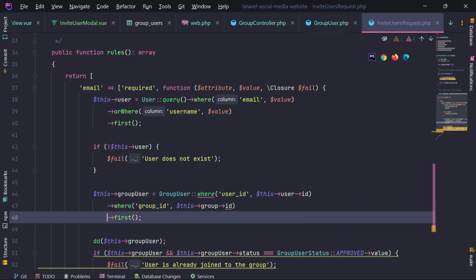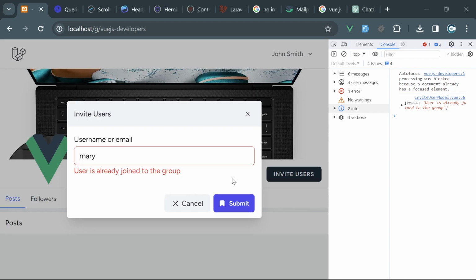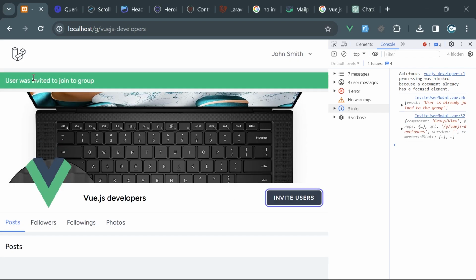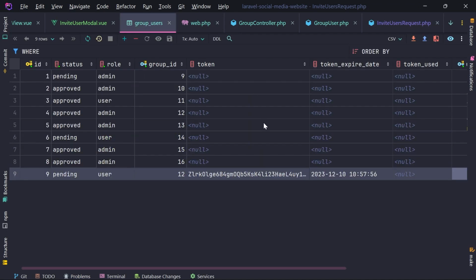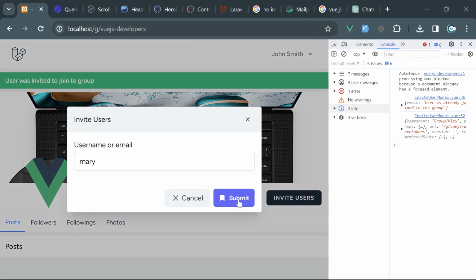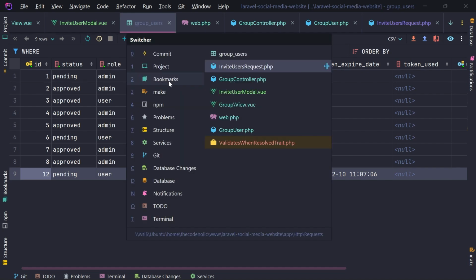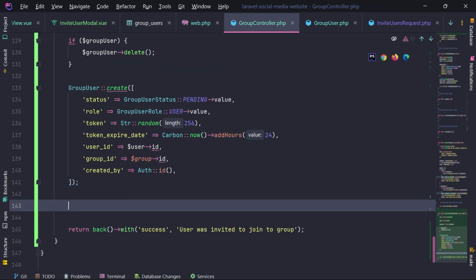So yes, exactly. Now, if I hit on submit, that was invited. And if we check in the group users, and if I reload, I can see that now the previous was deleted and new was added. And you can see that the ID will be increased as well. So if I try to invite Mary again, we're going to see 12 right here. So the previous got deleted. Now the only thing remaining right here is to actually send an email. So we're going to generate the email and send this email.